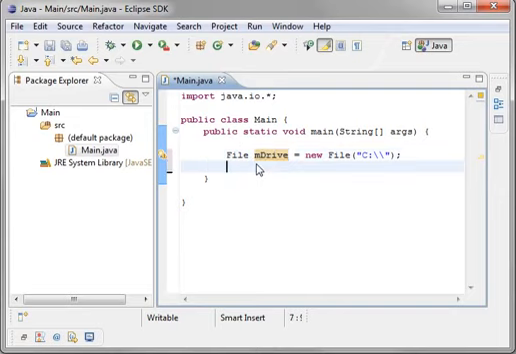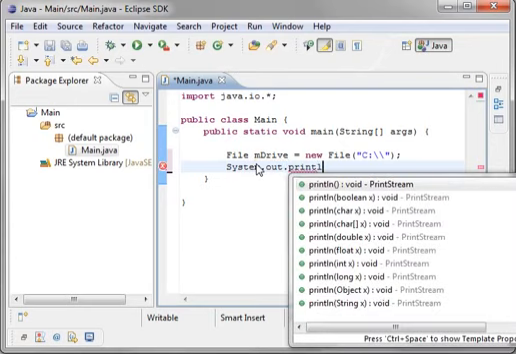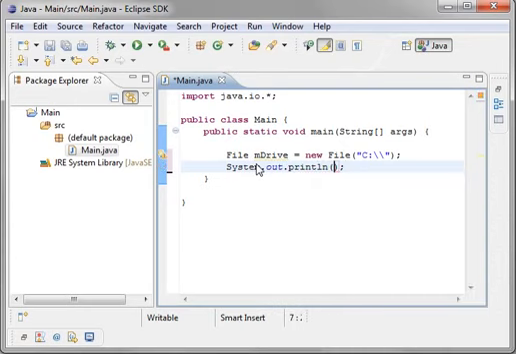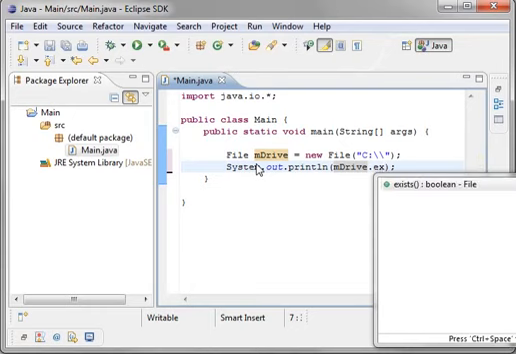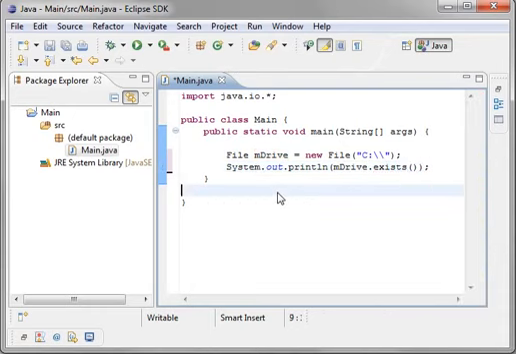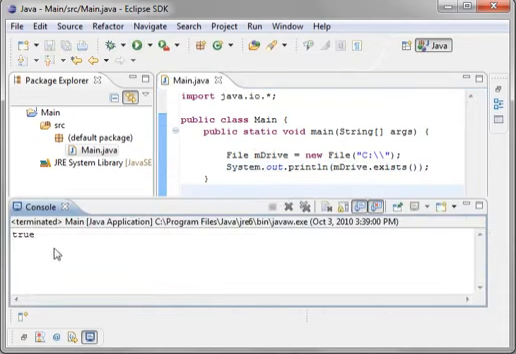Anyways, so we're going to get a reference to our C drive here. We're going to say system.out.println, and we're going to say mdrive.exists. So we're going to say, does my C drive exist? Sure enough, it does.